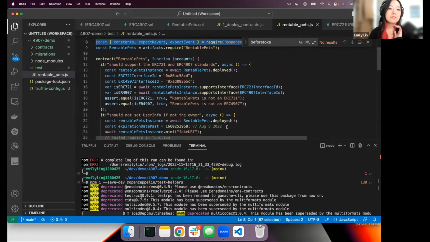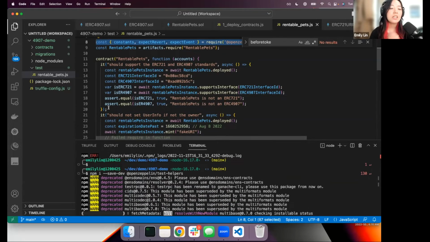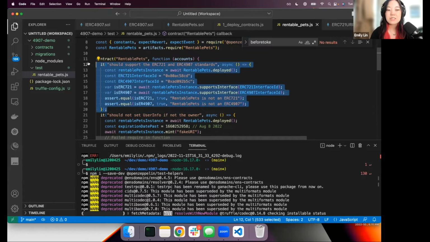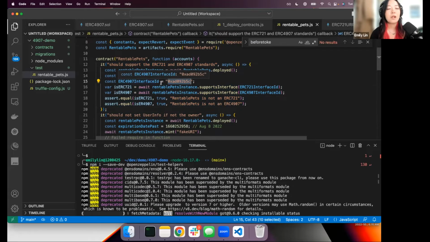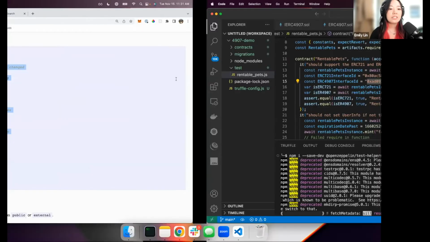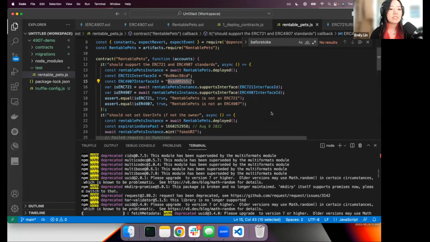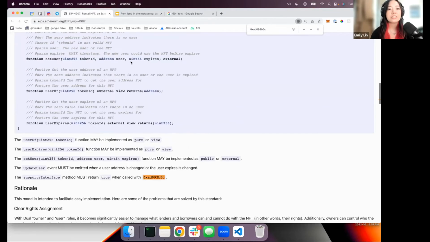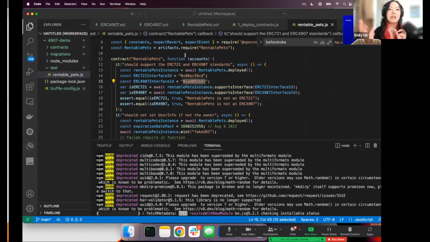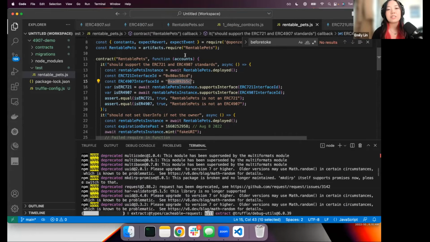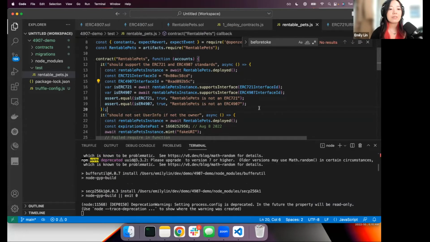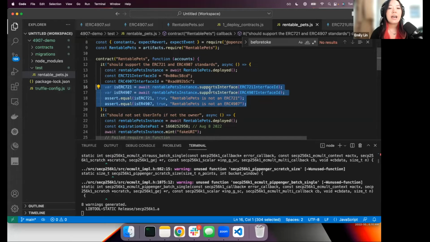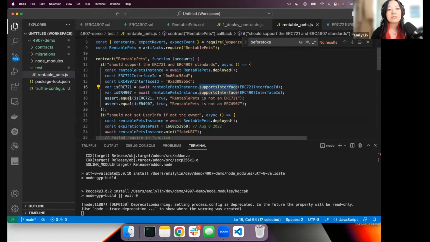So again, kind of just stepping through the different tests that we have here. The first one is checking that supports interface was working correctly. So these interface IDs you can pick up from the EIP. As you can see right here, this is going to be the hash of all the functions right here. So when you do the type of your IERC4907 interfaceId, this is the hash it's going to be returning. And so that's basically how you are checking whether or not it supports the interface, making the assertions here.